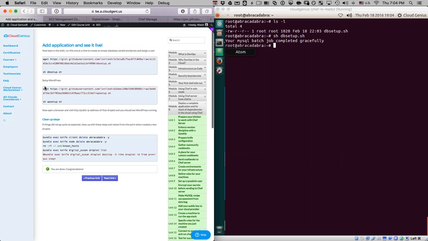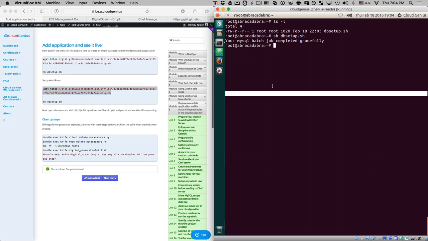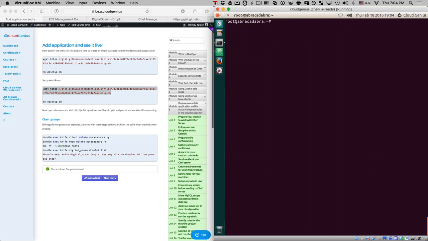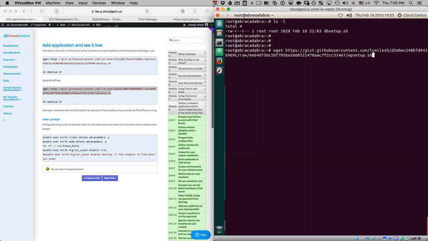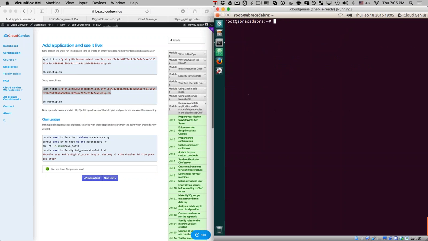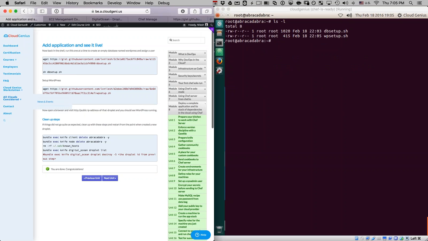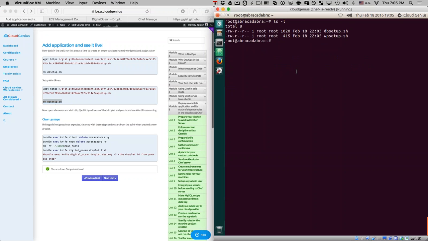Next is this second script, which is what we want to download now. Right now in our box, we have just one script, and we have run it already. The next script, we want to bring it down. So now we have two scripts, and I want to run the second one, the WP setup script right here, like this. That's what I want to run.